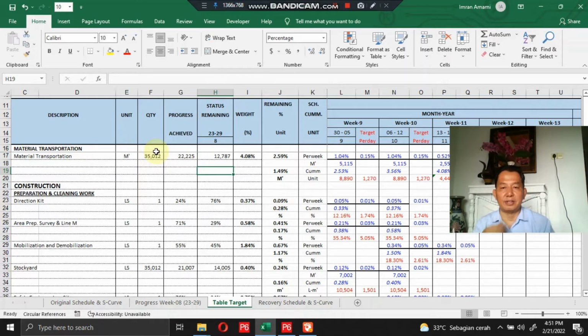And the remaining status in the weeks each, or the period of week 23 to 29, as I explained before, and the weight percentage of the original or according to contract.